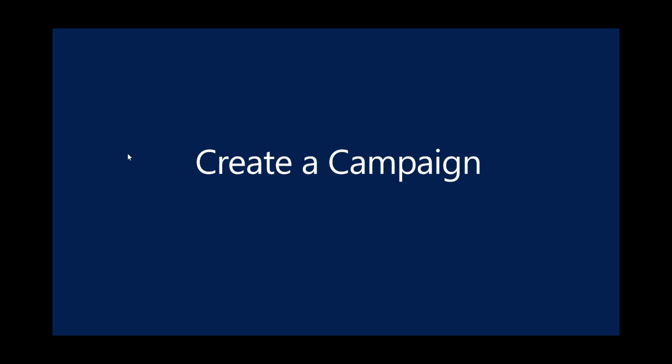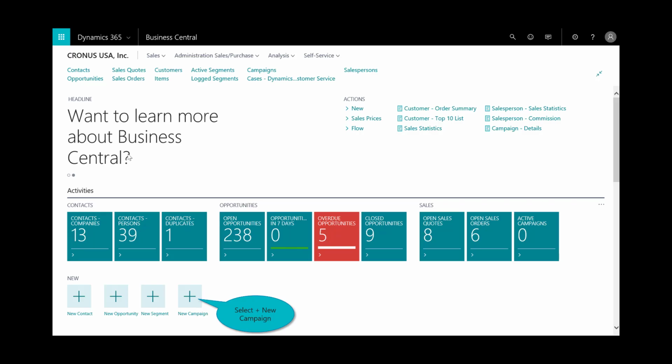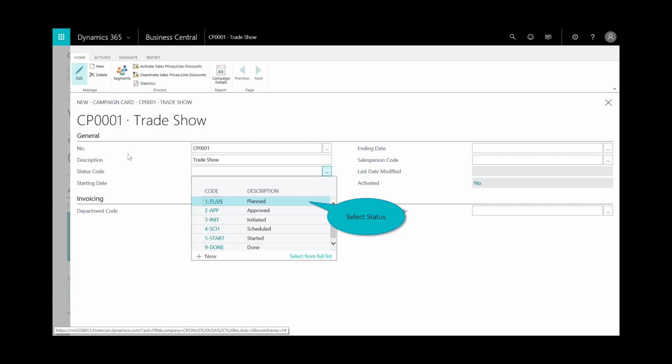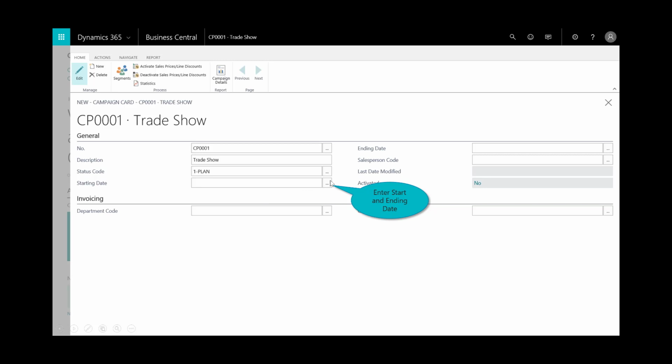Next, I'll create the campaign. So I'll select New Campaign, type in a description. We'll select the status code as it's a planned event right now, and I'll enter in the start date, end date. Initiating a campaign is as simple as that, and it just requires a few clicks.